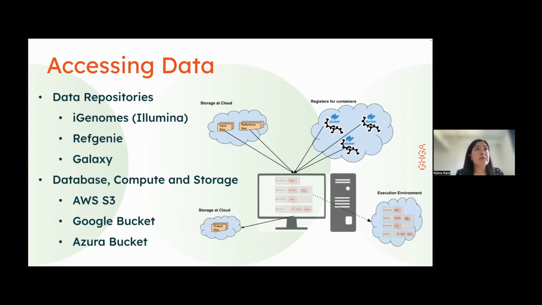Also, there are services which provide both storage and database, and you can also use their execution services as a compute environment. Those are AWS S3, Google Bucket, and Azure Bucket.